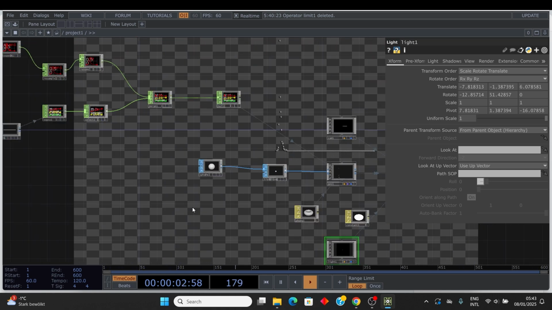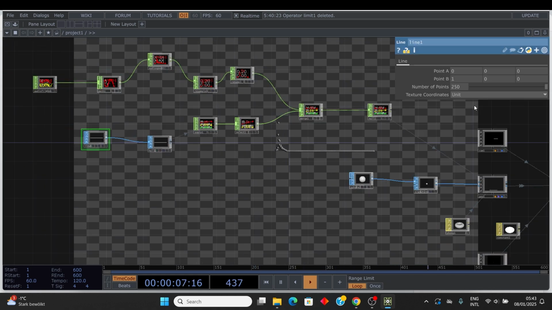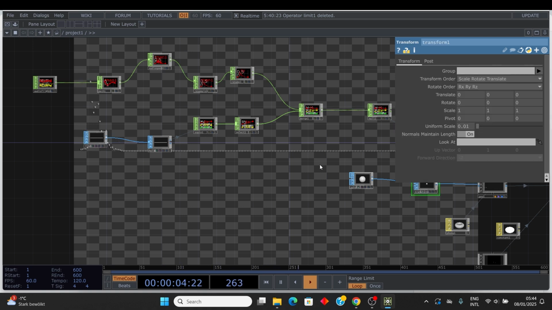Now let's go back to the line. Here we have point A, point B. I change the point A to -1. I change it again to -2 and point B to 2, so it becomes longer.